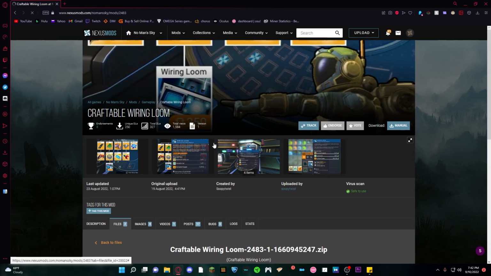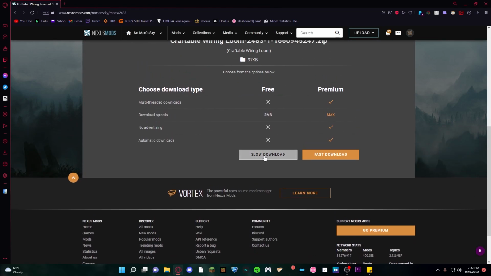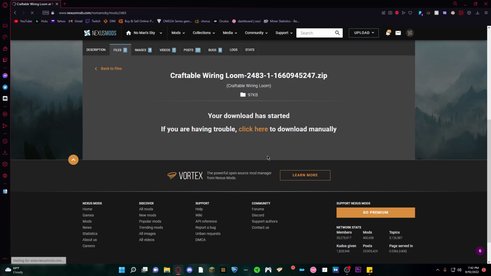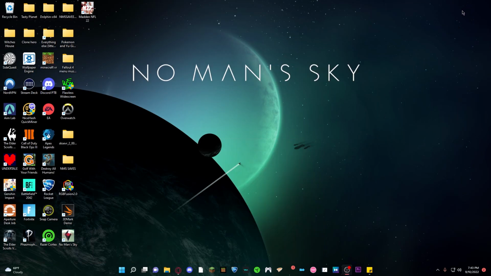So we're just going to hit manual download and we're going to click on slow download. And then sometimes you'll get some pop-up ads here. You don't have to click on anything. Now, if your file doesn't automatically download, obviously, like it says here, you can just click this and it will download it. But if there's any ads or any download buttons down here, I wouldn't click on them. So that's all we require as far as the internet portion. So we can go ahead and close that out.